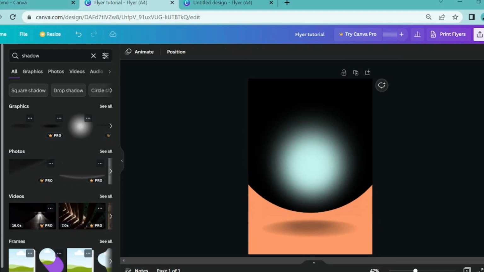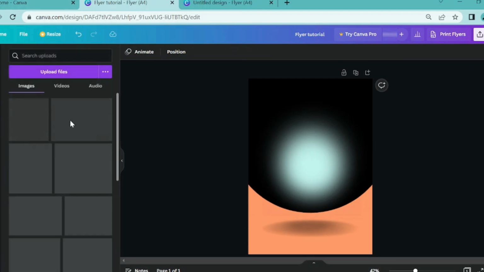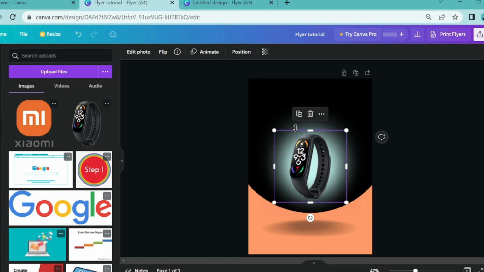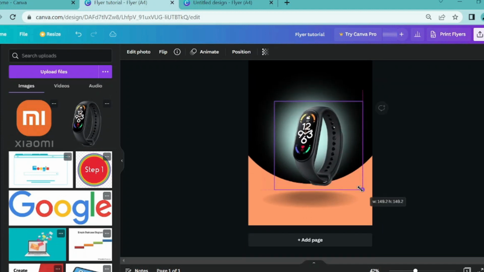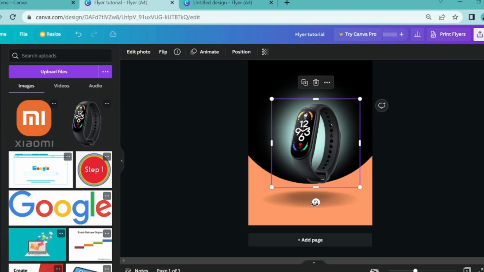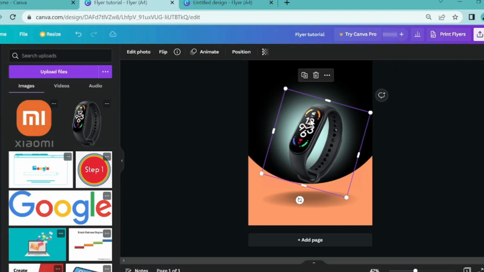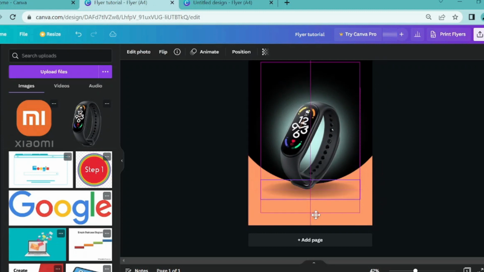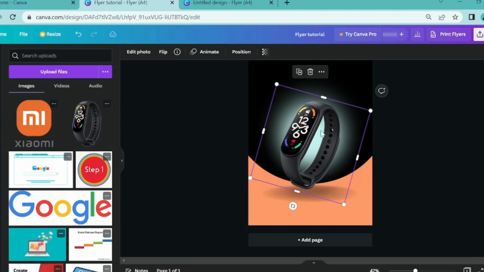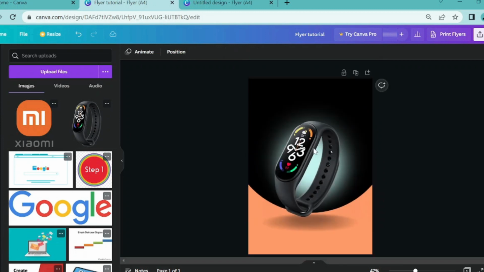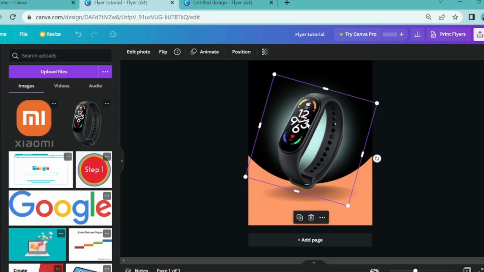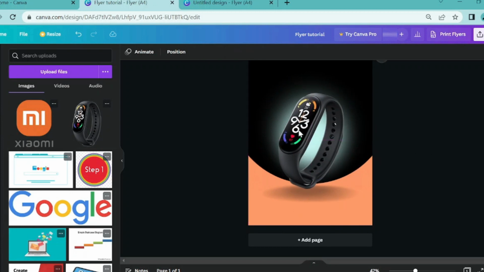Okay. And now I'm gonna go to my uploads. So my topic, my theme is gadgets. So I'm gonna just choose this watch, Xiaomi Mi Band smartwatch. Alright, and I'm gonna rotate it like this. Make sure you play around to get a perfect result.